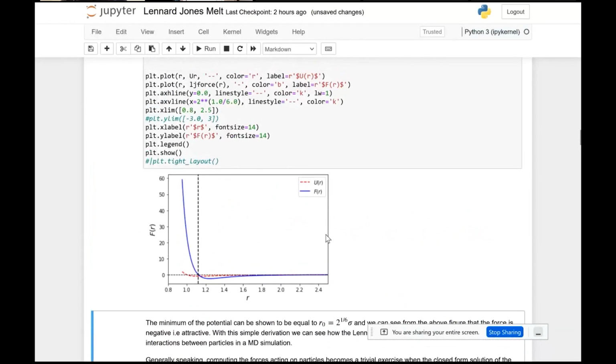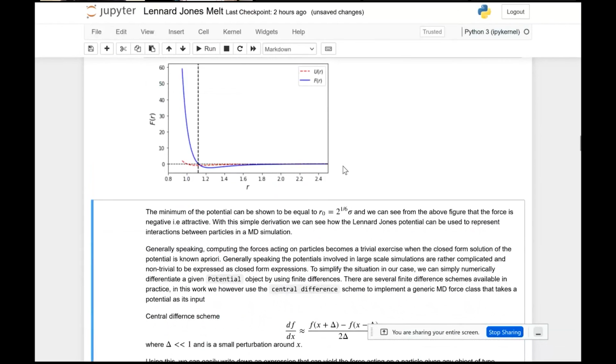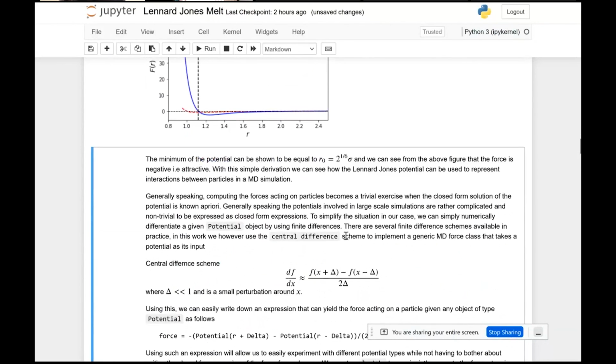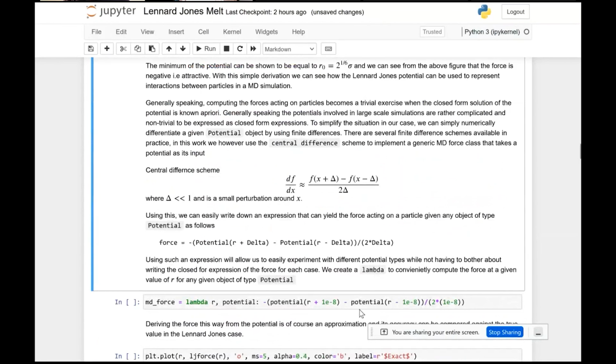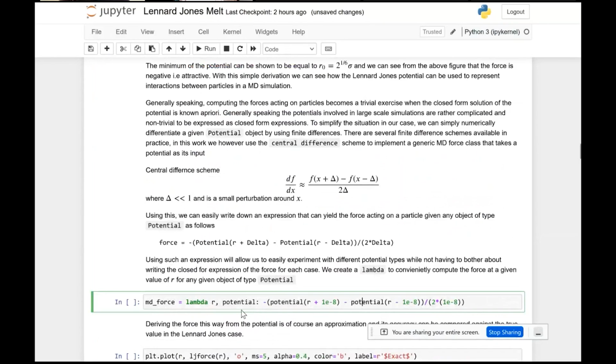Since the Lennard-Jones is a very simple example, we know the closed form expression of the potential, so computing the analytical derivative is not hard. But typically, to keep things consistent or quick, you can just use a finite difference to approximate the derivative of the potential so that you can compute the force reasonably well. So this is what I've done. In this case, the MD force is just a Python lambda function. It takes a value r, the distance at which it should compute the force, and it takes the potential, and then it just uses a central difference scheme to evaluate the derivative of the potential at that location.